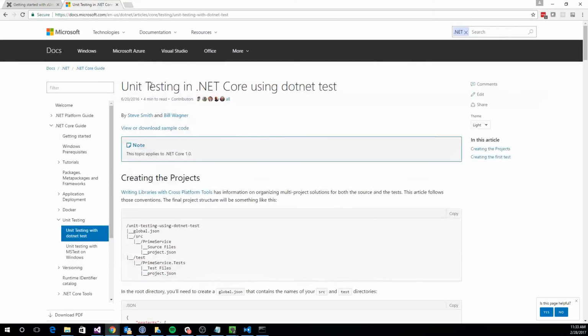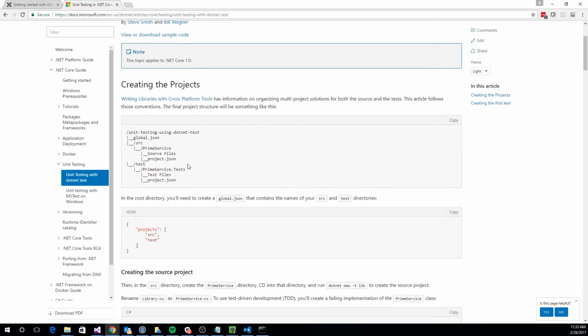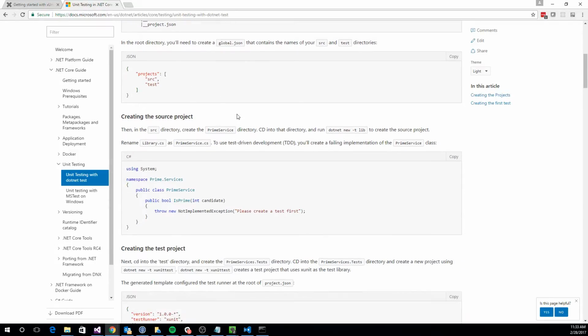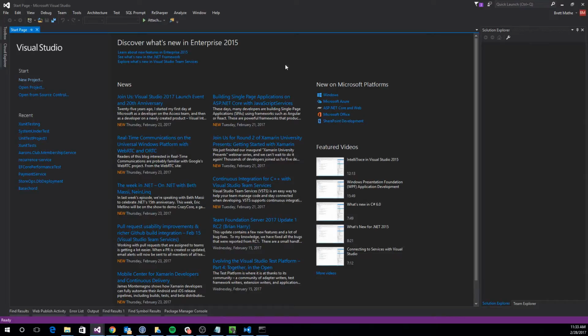One other thing I want to point out is there's a document on the MSDN website called Unit Testing in .NET Core using dotnet test. What this is doing is setting up your projects using the .NET CLI. The problem is that the .NET CLI, when you use dotnet new, does not create a solution file, nor does it create your project files. So if you're not using Visual Studio, if you're using something like VS Code, this is probably the route you want to go. However, what I'm going to show is how to test using Visual Studio.